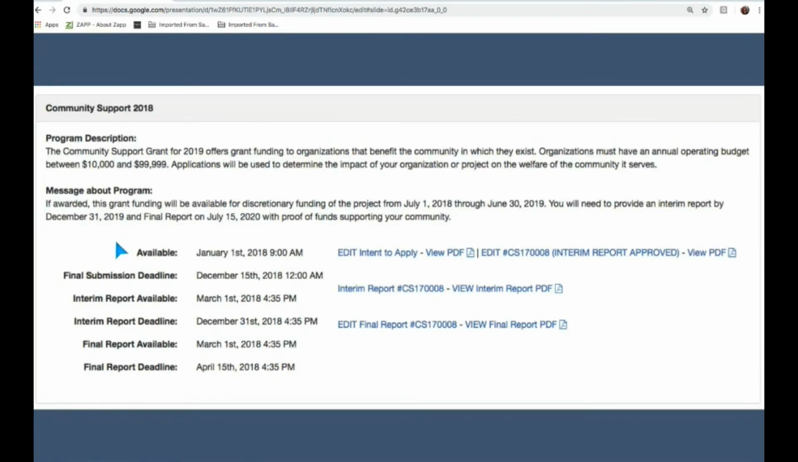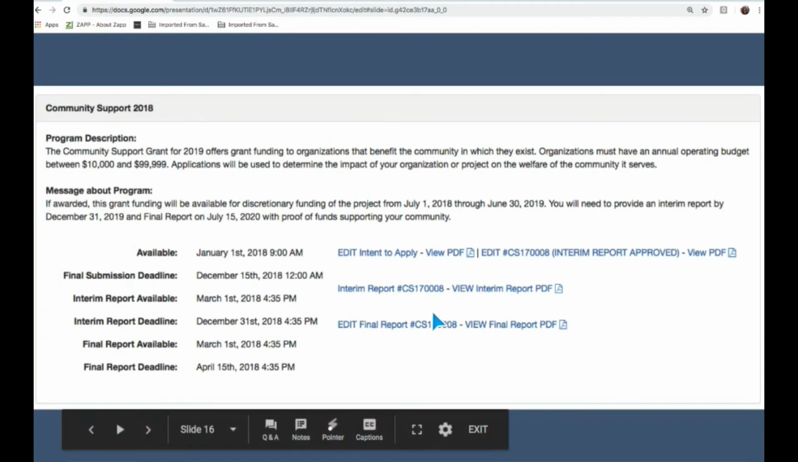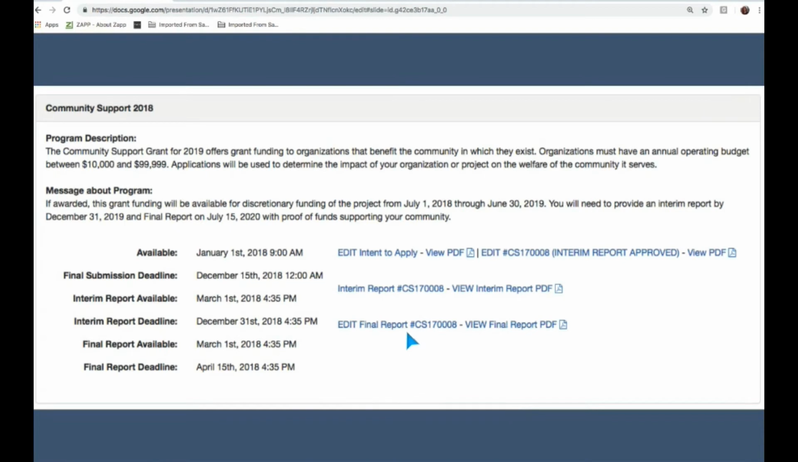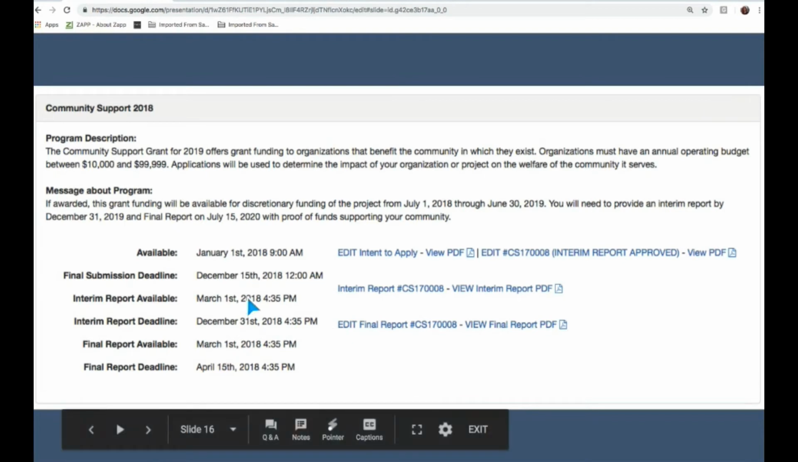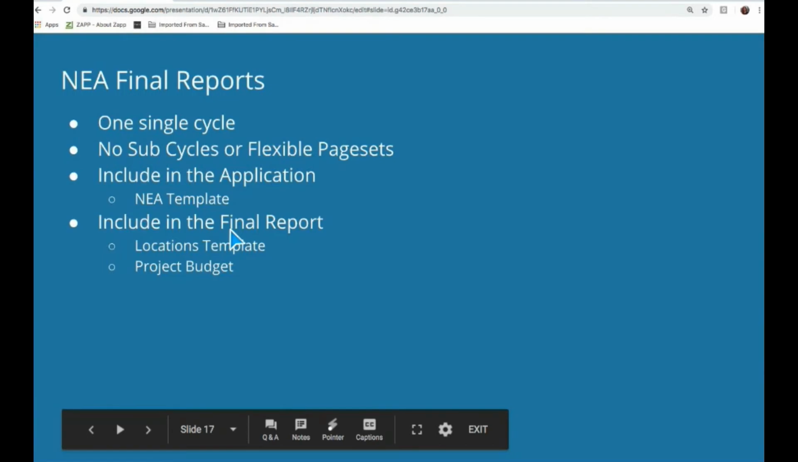So one last time, you'll see it's all in the same bounded box, and I like that. It keeps it clean. The applicant knows where to come back to. They'll work on their final report. They'll see the dates and deadlines for the whole cycle, and then know exactly where they're coming to for the whole application process.